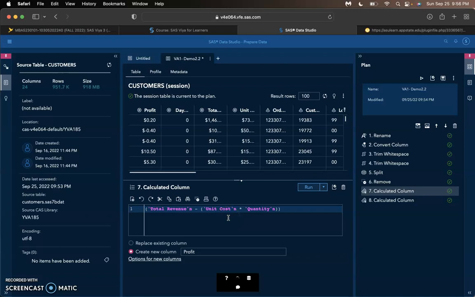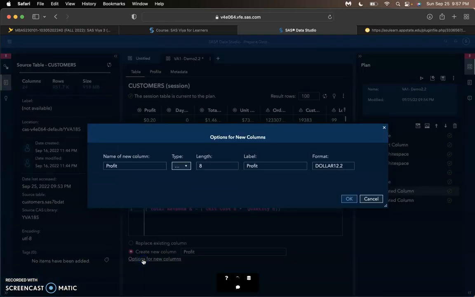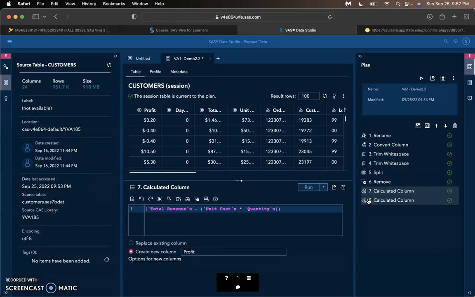So basically, in order to reference a column name that contains blanks, you need to use the following syntax column name. So we are going to click Options for new columns right here, and the new column displays $ signs and decimals. And then we are going to click Cancel.